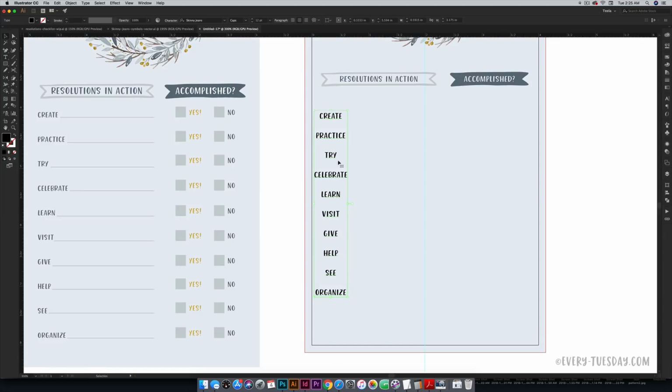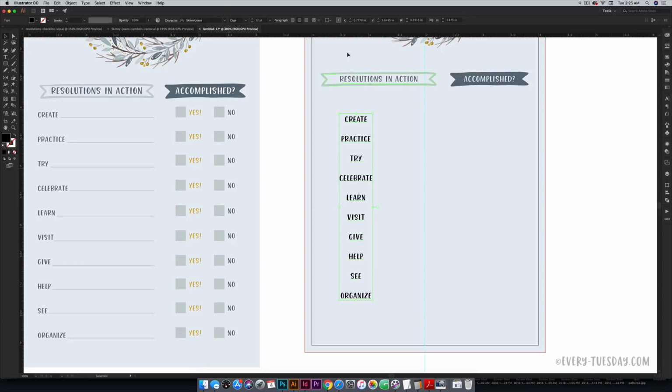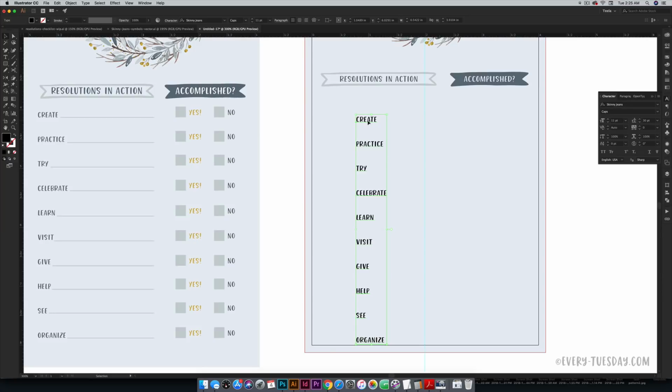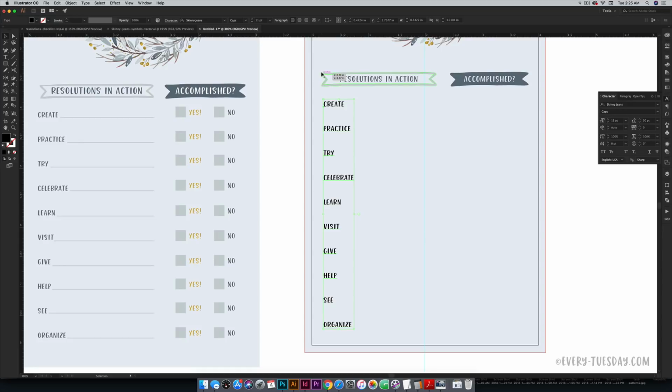Okay, so I've got all of my verbs typed out and I need them to be left aligned. So with them selected, just hit this icon up here for align left. And then I had mentioned before that these are going to be 11 points and then 30 points on the leading right here. So now I can just align them right here. You can also draw guidelines if you'd like additional guidelines, but I'm aligning these to my ribbon right here.